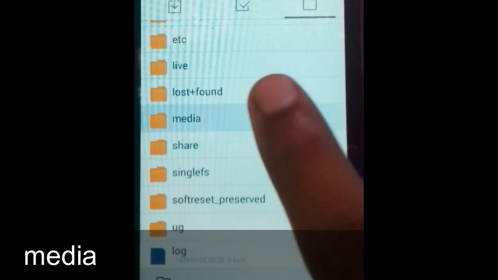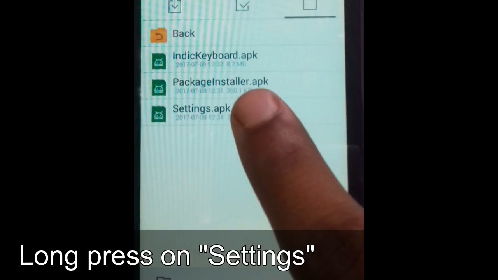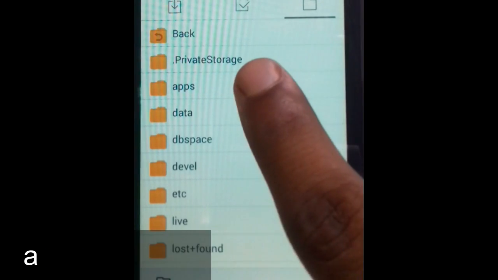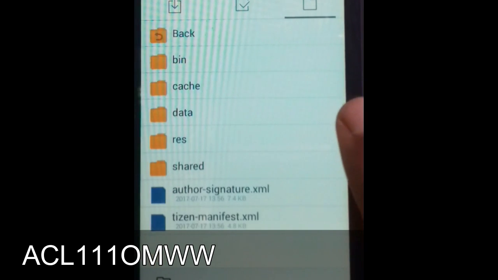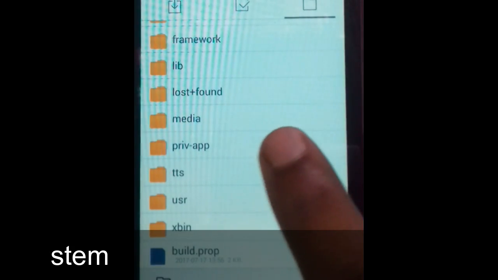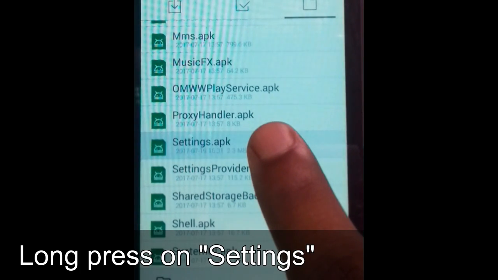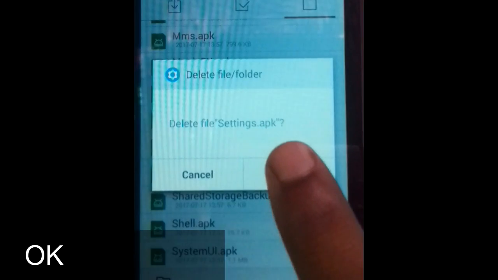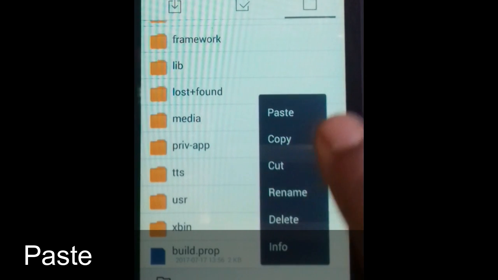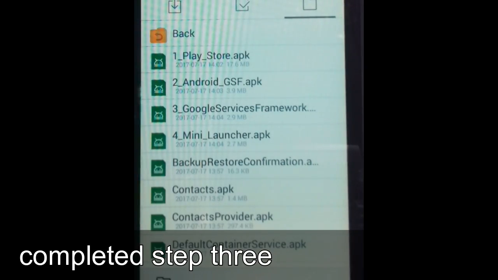User, media, crack ACL, long press on settings, copy, back, apps, ACL, data, Android, system, private app, find settings, long press on settings, delete, okay, back, long press on private app, paste. This was the third step. You have now successfully completed step 3.